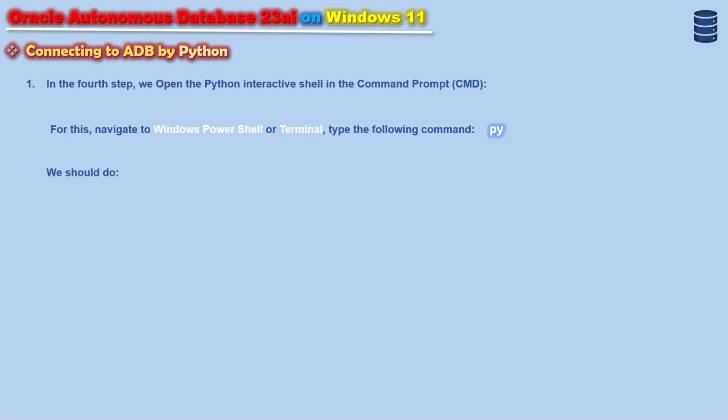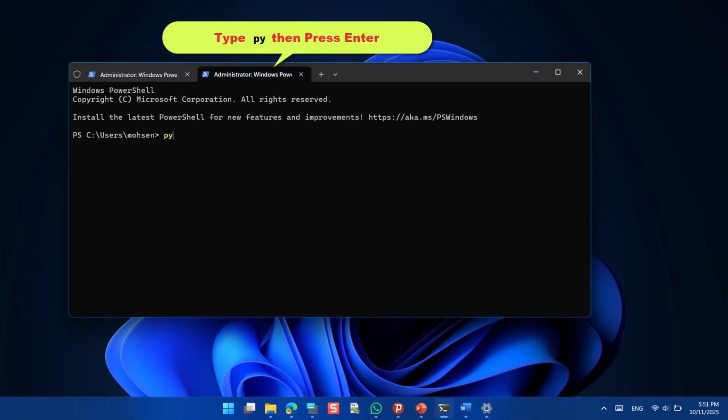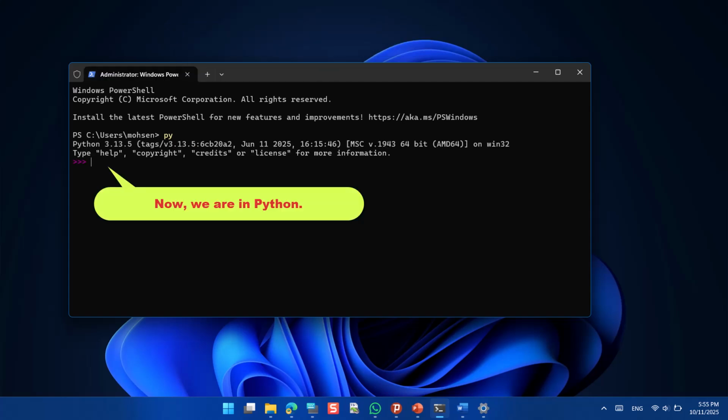In the fourth step, we open the Python interactive shell in the command prompt, cmd. For this, navigate to Windows PowerShell or Terminal and type the following command: py. Type the py command in the terminal and press enter. Now we are in the Python interactive shell.